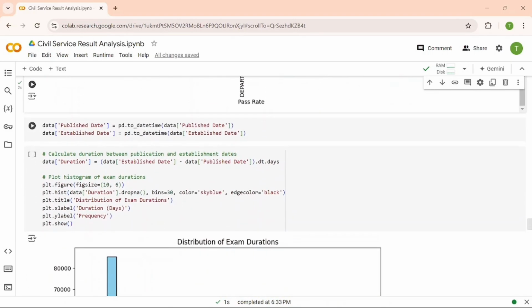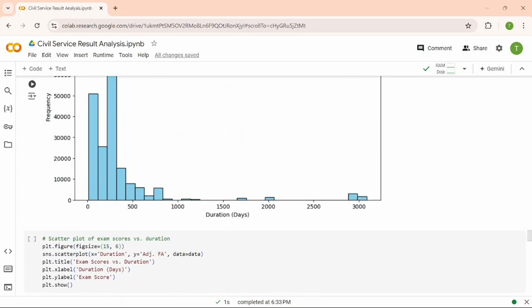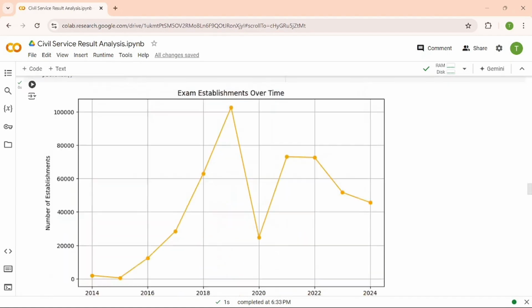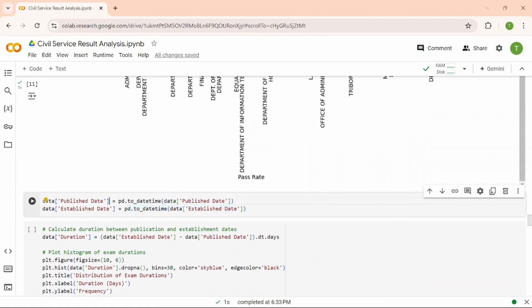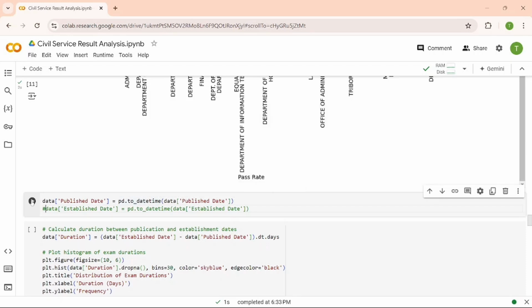And next, now I'm just going to take the total duration, how much duration there is between the published date and the established date. As we already changed the established date here, I'm just doing this again, but it's not at all needed. You can also use this, or you don't even have to. As with the established date, I want to split the published date into date, month, year. So I'm just running this cell.